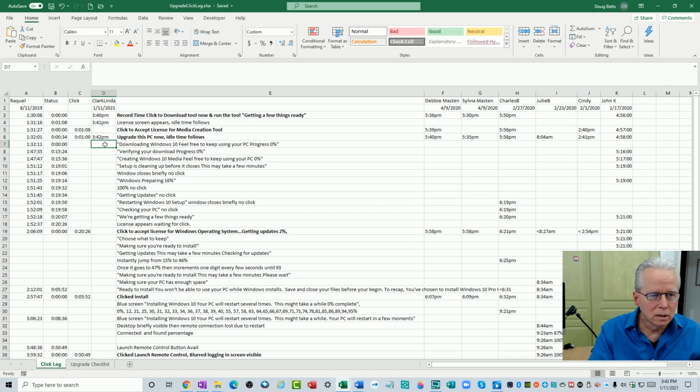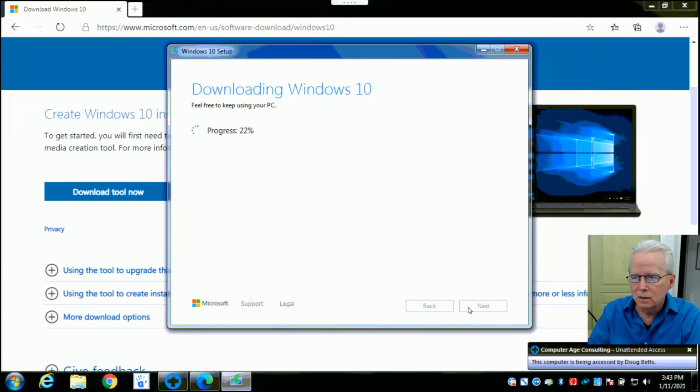And here it says downloading Windows 10, feel free to keep using your PC. So I'll switch back and you see that that is where we're at right now. Downloading Windows 10, feel free to keep using your PC, and it shows a progress percentage. So I am expecting it to be 15 minutes from when this step began before we get to the message that says verifying your download progress.